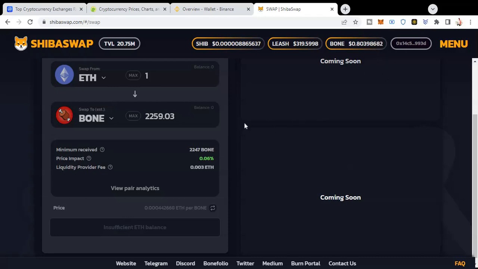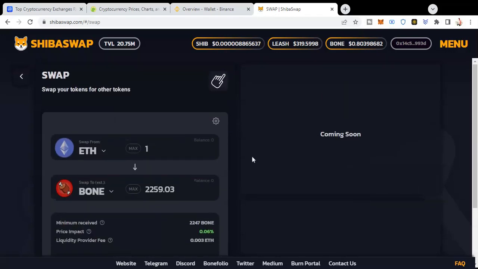And in case it doesn't reflect, please feel free to leave a comment. I would be more than happy to tell you how to add the Bone token to your Trust wallet. So this is how you can buy or purchase crypto tokens or coins on a decentralized exchange.